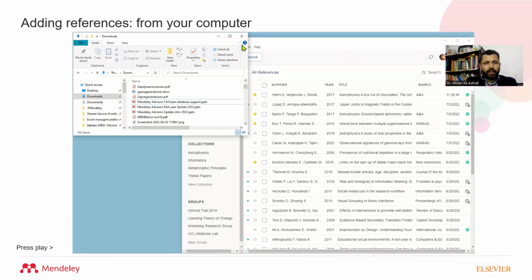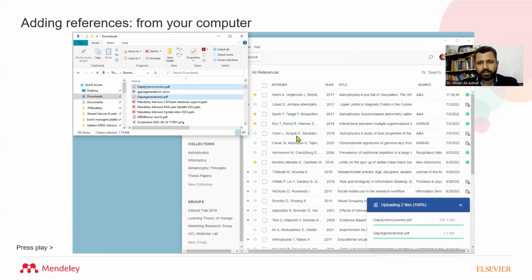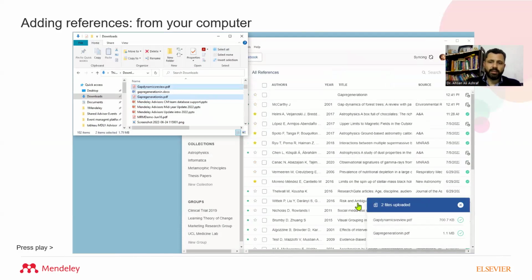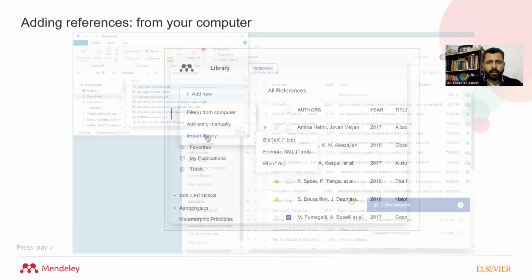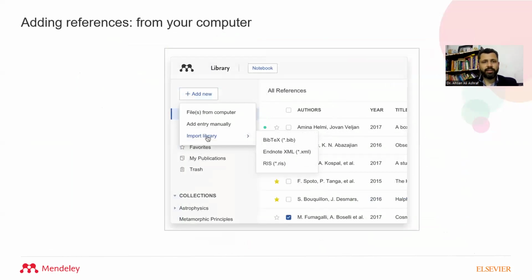Okay, this is how you can add articles to your library. I can give you a brief demo here. You can upload the paper from the hard disk of your computer by just importing the paper. You can pick the paper and paste it in your library. You can also add multiple papers. It depends on your own requirement. Okay, this is a very interesting option.